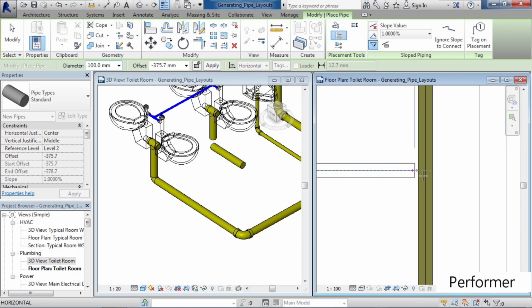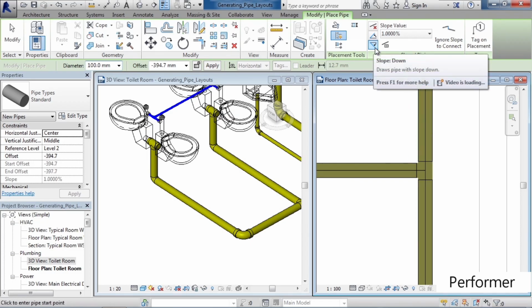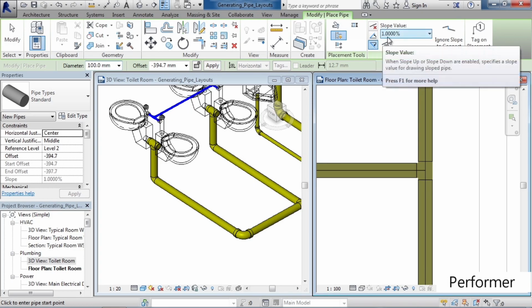And I'll drag the segment to the center line of the existing pipe, and then left-click to draw the segment and a T connecting those two together. The one thing I didn't mention was the slope. If I look at the ribbon right now on the very right, I have slope down selected, and I have a slope value of 1% selected. So there's a 1% drop in the actual slope.